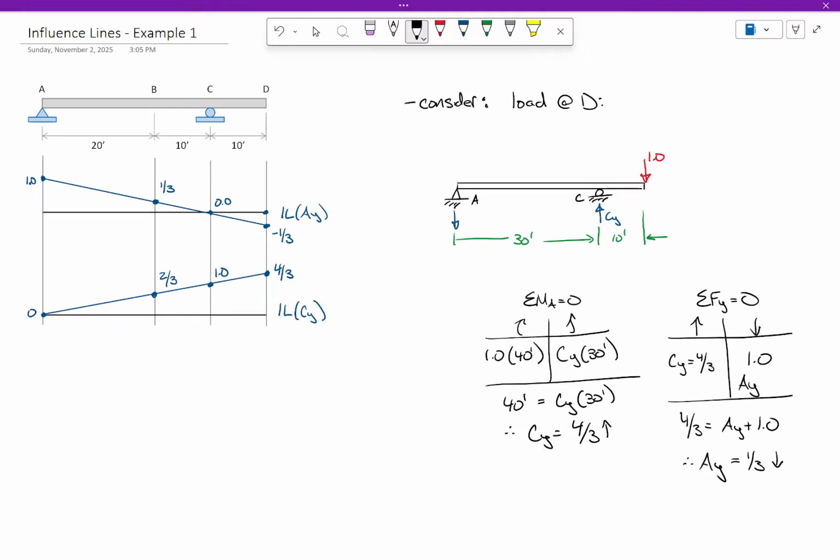Is that what we got from our influence line? If the load is at D, what are the reactions? AY is 1/3 down, CY is 4/3 up. That's exactly what statics told us. Does that make sense? Interesting, isn't it? But the idea now is I have the load, I have the reactions everywhere. That's what the influence line tells us. I have the reactions everywhere, due to any load anywhere.